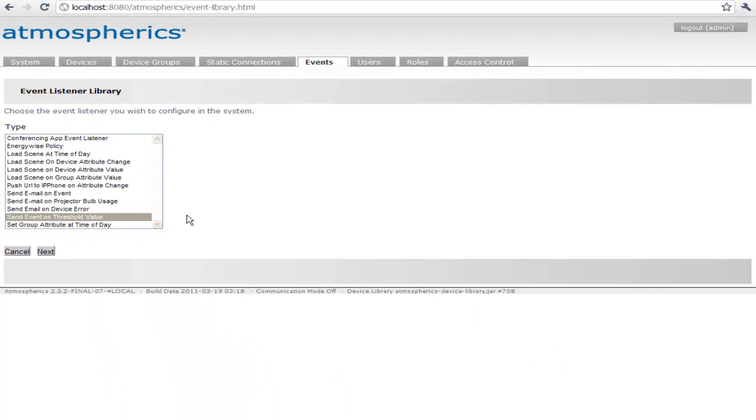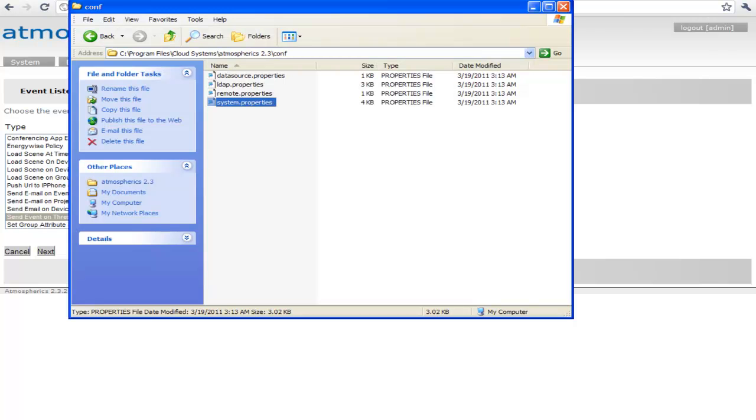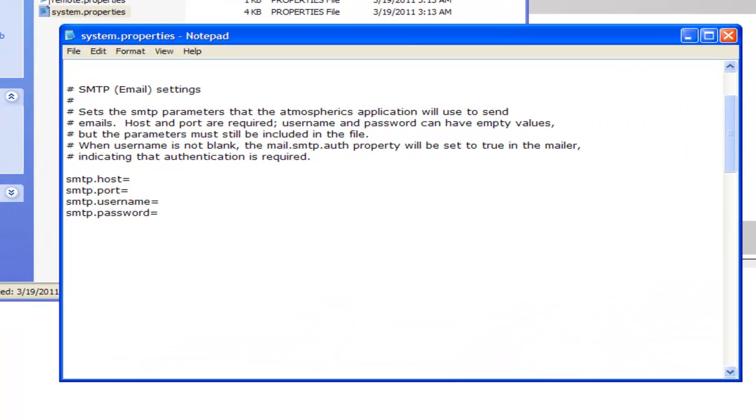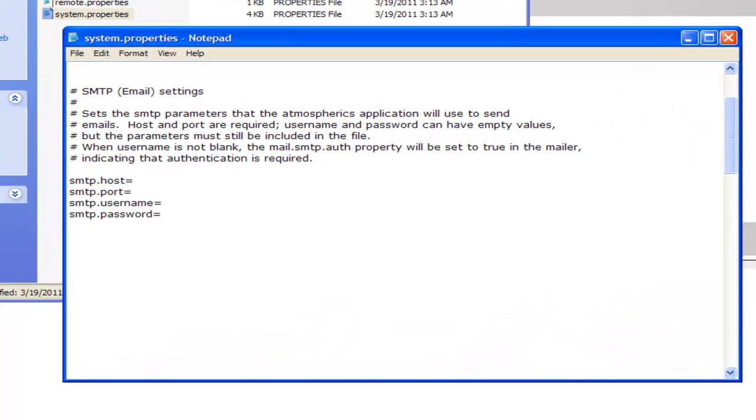SMTP email settings for your email server are configured in the atmospherics conf directory in the system.properties file. Here you enter your email's SMTP host, port number, username, and password.